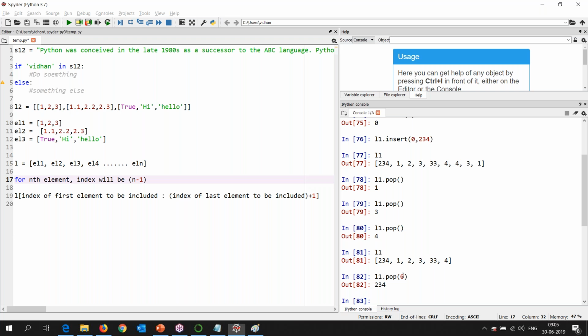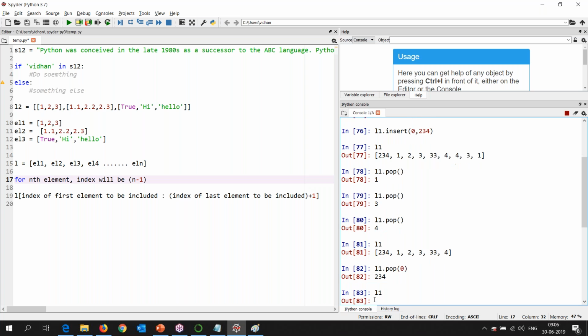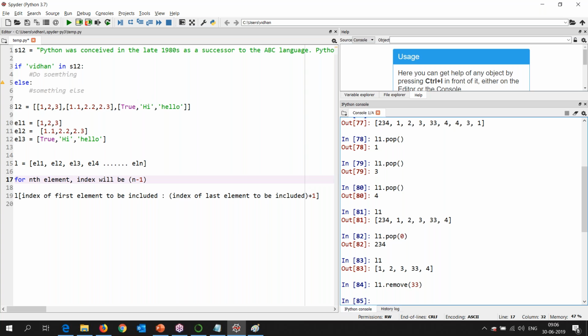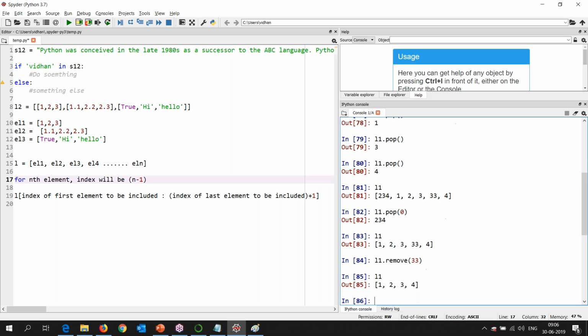Now, you don't want to remove an element with the help of the index, but you want to remove the element by the name of the element. So you write it like this. Say, for example, I want to remove an element whose name is 33. So I have to give the name of the element. With the help of pop, you can remove the element if you know the index. With the help of remove, you remove the element by the name of the element only. Yeah, try it out.